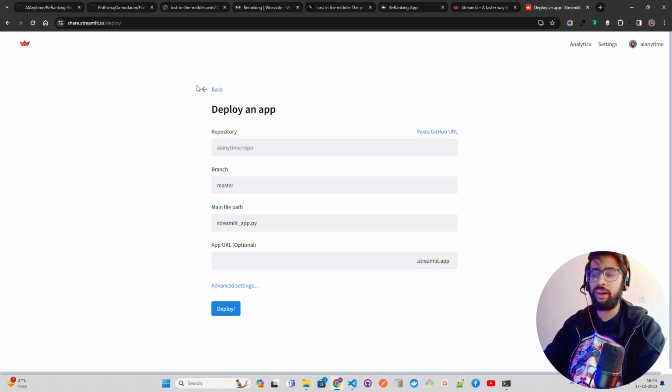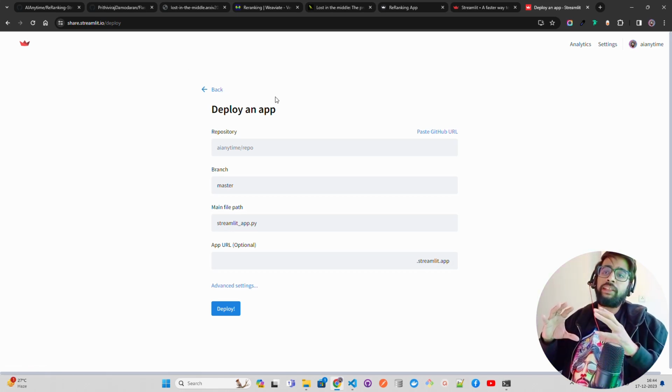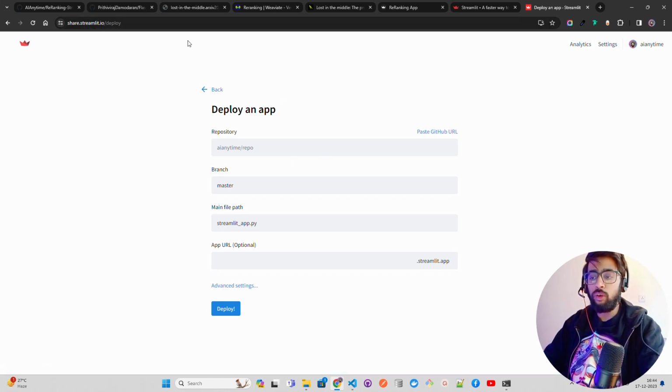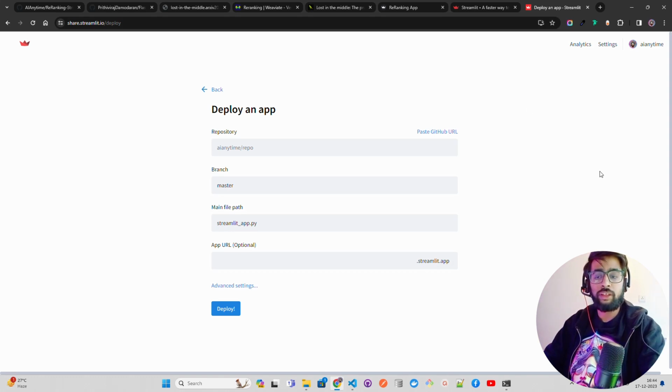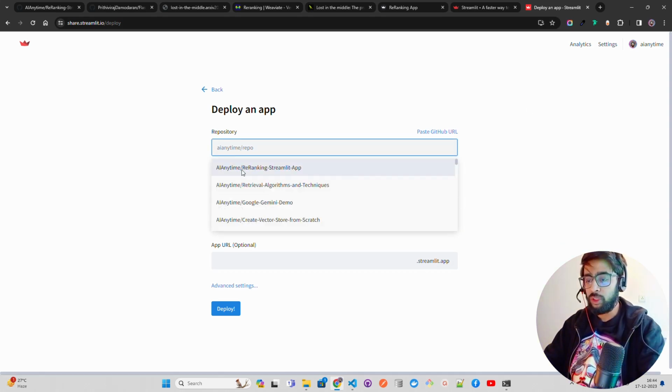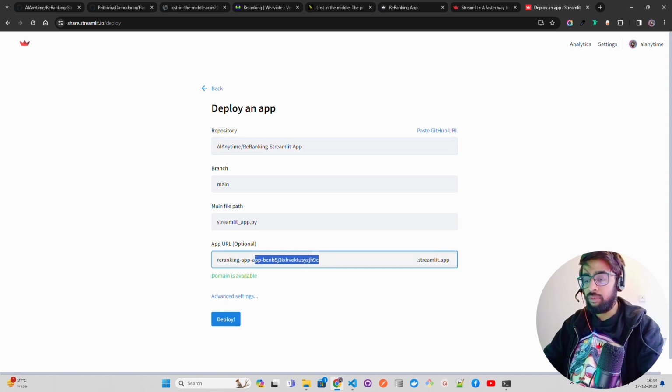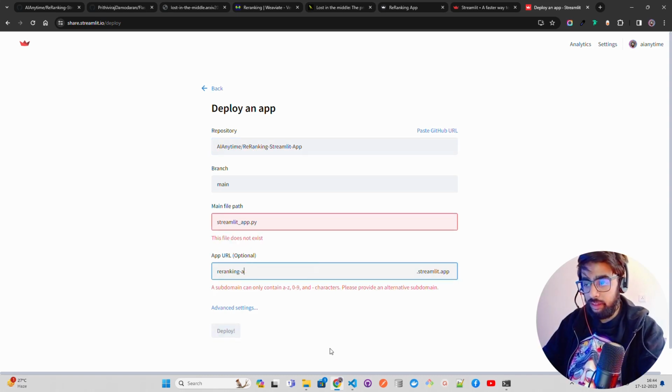If you want to deploy Streamlit, they give you 1 GB free. If your entire application size is less than 1 GB, and if it's a Streamlit app, you can deploy on Streamlit Cloud for free. Let's do that. You have to come to share.streamlit.io, sign in with your GitHub, and then select your repository. You can see my repository name is Reranking Streamlit app. I'm going to deploy that, and I'm saying re-ranking for RAG.